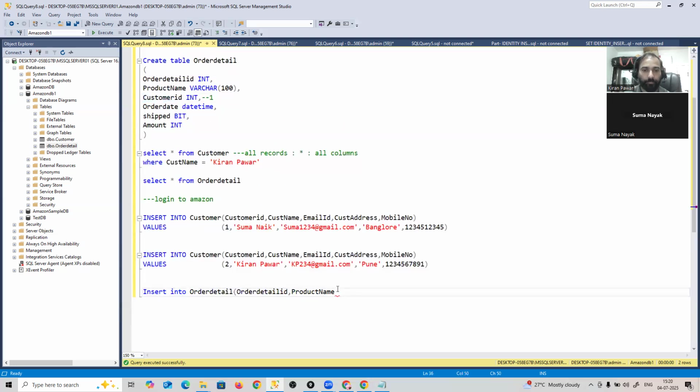Product name, customer ID, order date, ship. Now you have to tell me the data for this, okay? And I'm adding amount. Okay, now values. Order detail ID will be 1. Product name will be chair. Again, customer ID will be 1. That is more important.